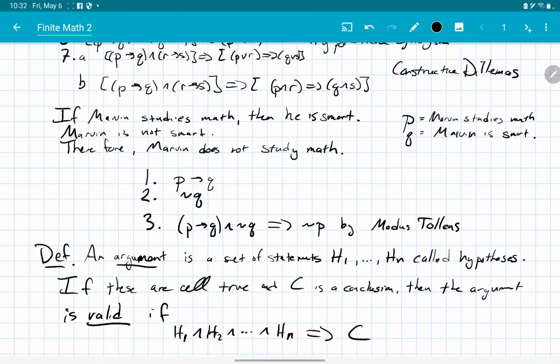Going back to the previous example, the first hypothesis is if Marvin studies math, then he is smart. The second hypothesis is Marvin is not smart. The conclusion is Marvin does not study math. And we were able to take the fact that the two hypotheses were true and use one of the rules of inference to show that the conclusion was true. That's the idea. So I'm going to write another argument, and we're going to try to show that it is valid using these rules. Any questions before I do that?